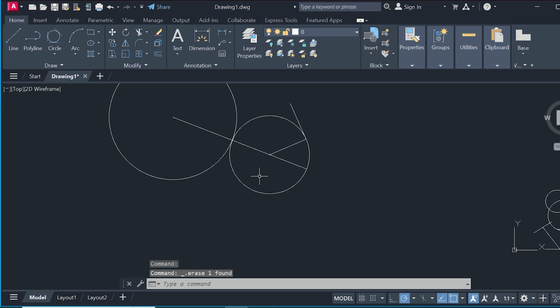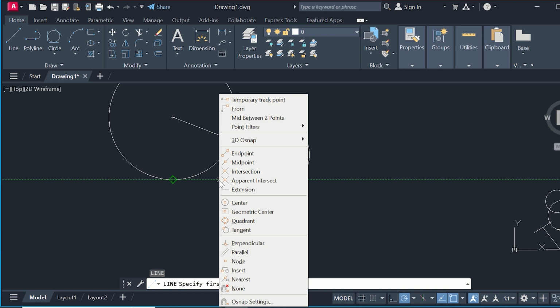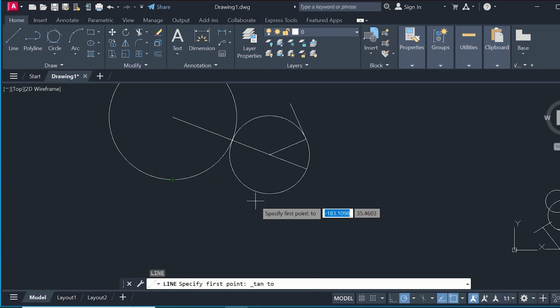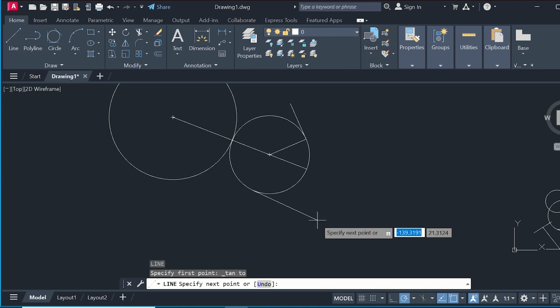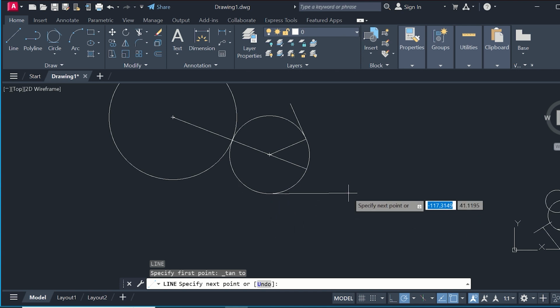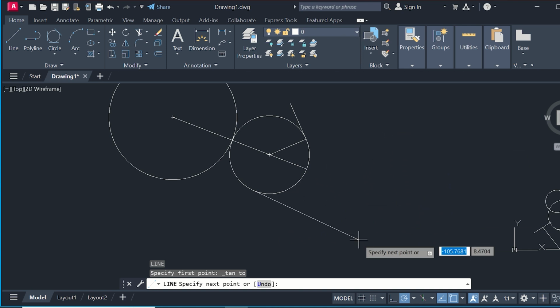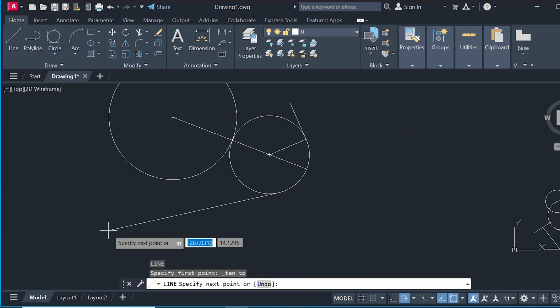Let me just erase this line. L space bar, specify the first point. I want the first point to be a tangent to this or this. So that's what we call a deferred tangent in AutoCAD. If I press Shift and right click and I choose tangent and I click here, what do I notice? I notice that AutoCAD has attached a line that is tangent to the curve or to the circle. However, guys, this line doesn't have a second point and it's still floating. This is called a deferred tangent.